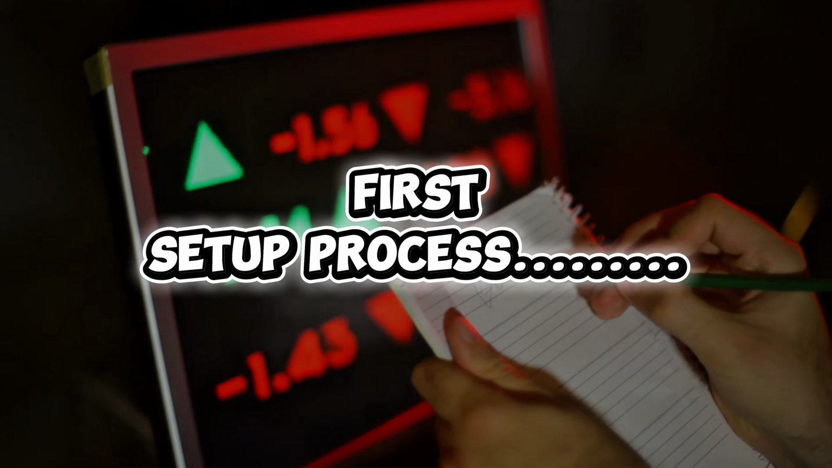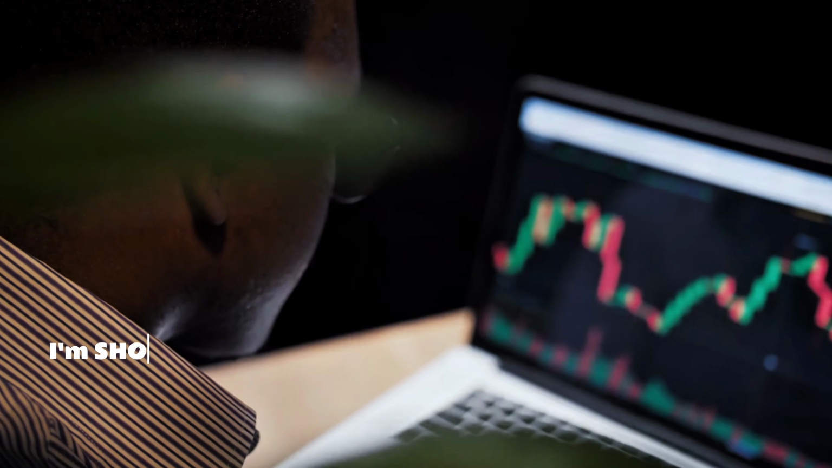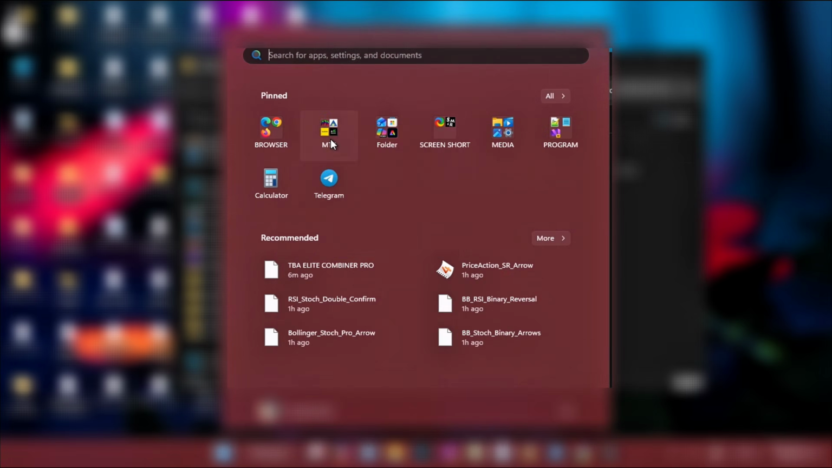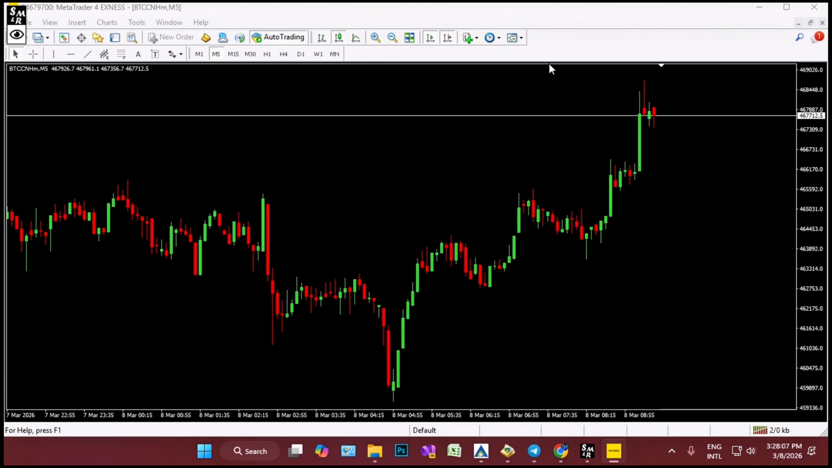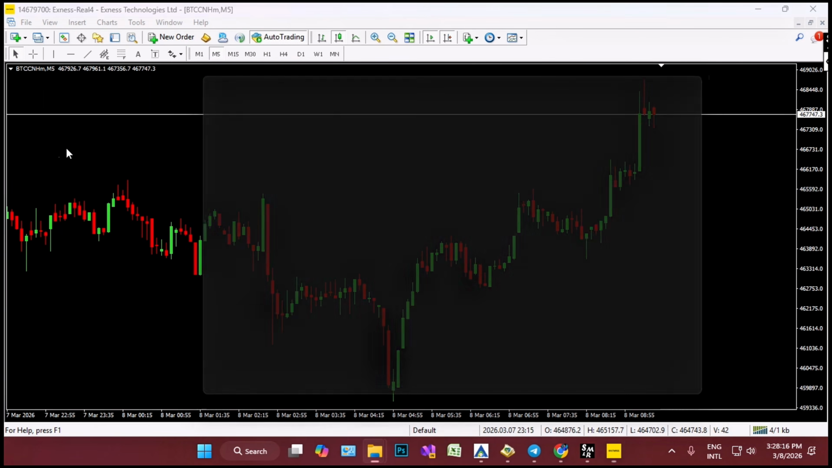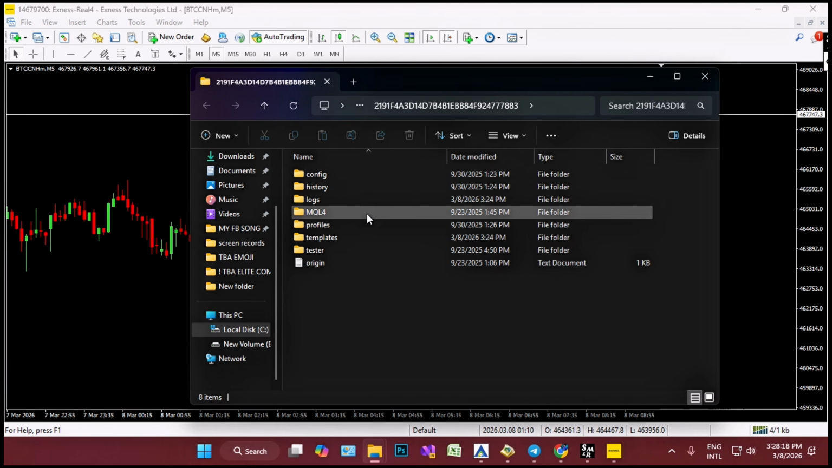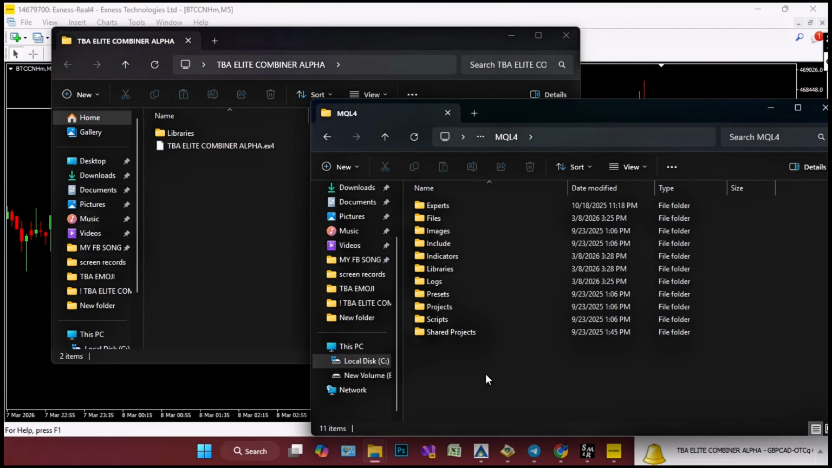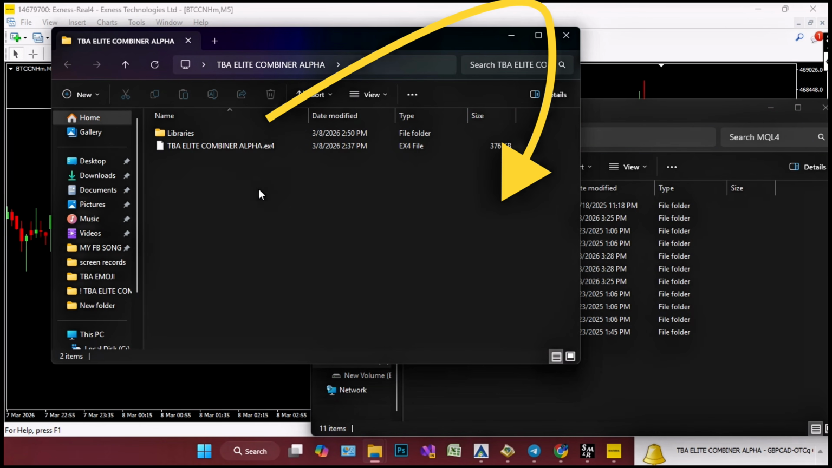First, setup process. Watch slowly. I'm showing in a completely beginner friendly way. Step number 1. First, open your MetaTrader 4. Then go to file and click open data folder. Step number 2. Now paste the indicator I gave here exactly like shown in the video.